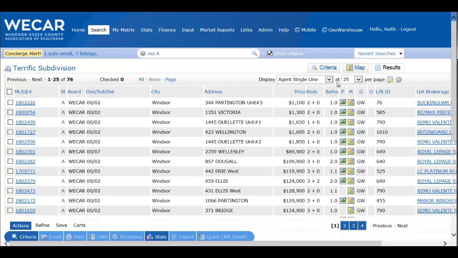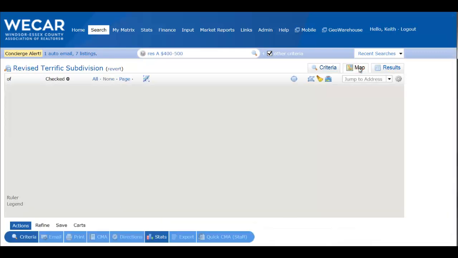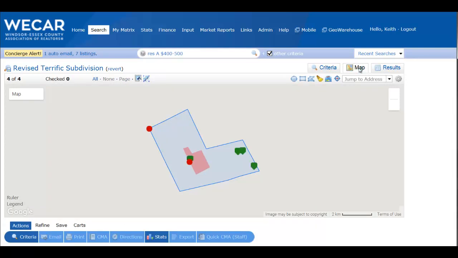Now I might need to go back to my criteria tab and type in my client's price range and maybe throw in bedrooms and bathrooms and things like that. But I don't have to draw that map shape again. It's already drawn one time. So if I look at my map, you'll notice that I've already drawn that map shape, and I don't have to draw it again and again. I just had to type in that price range for that client there.